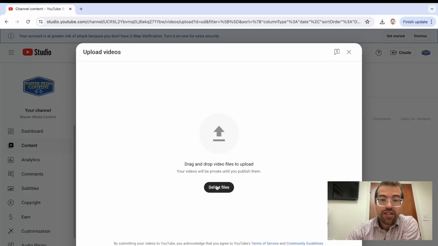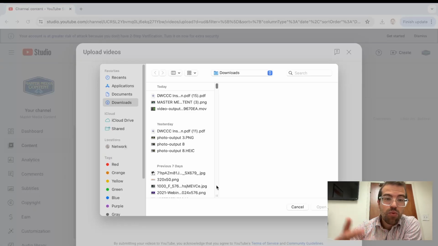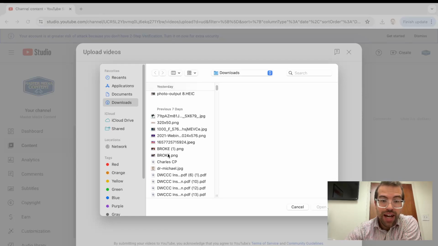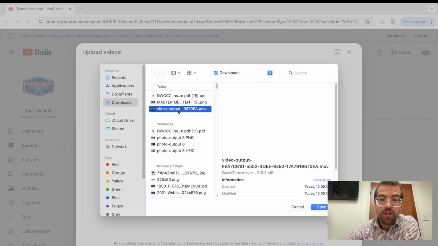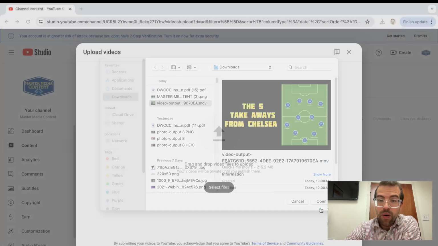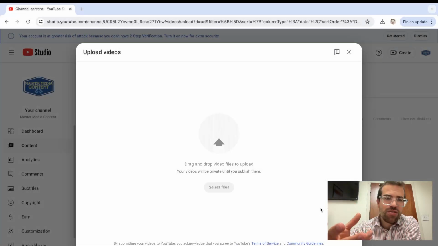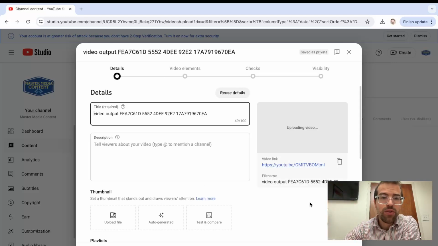What you're going to do is you're going to select a file, and this is where you're going to want to make sure you know exactly where everything is located. So again, I have just a random video here I'm going to put in. So we are going to hit open and give it some time. It depends on how big the video actually is.